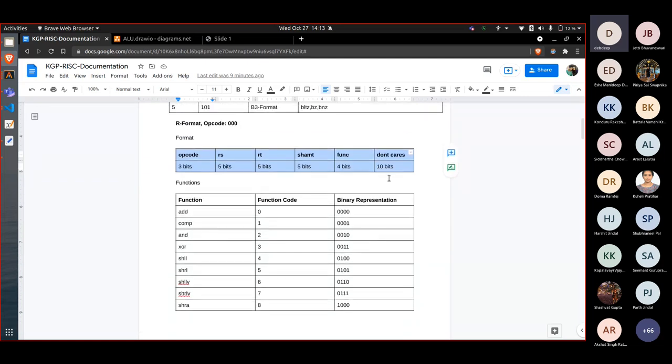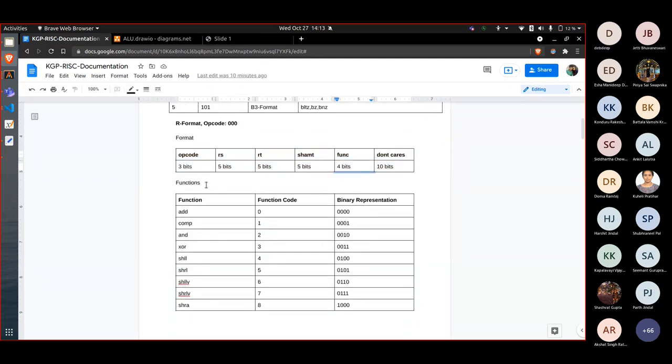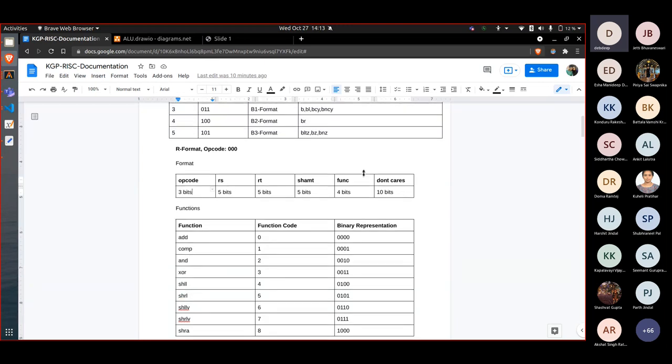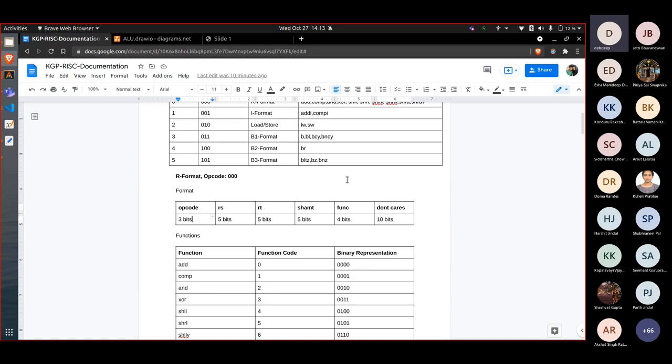This is the format here. Is this what you're talking about? When I say 3 bits for the opcode, and RS and 5, okay, your opcode is suggesting 3 bits here, right? Yes. So would you be able to encode all the possible instructions using that?